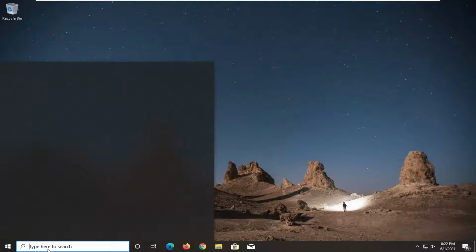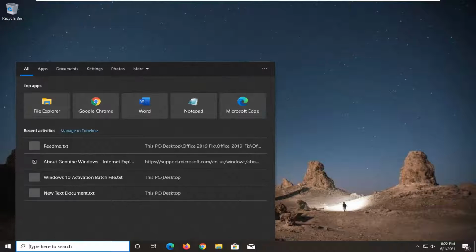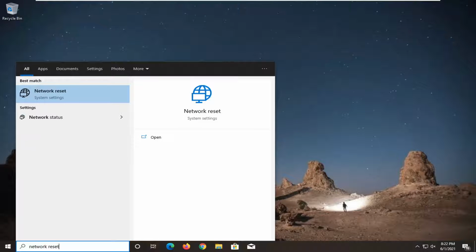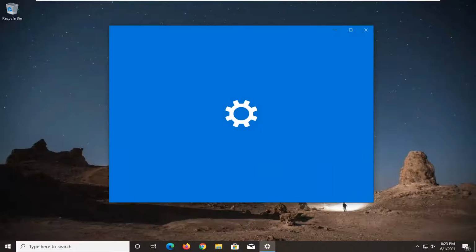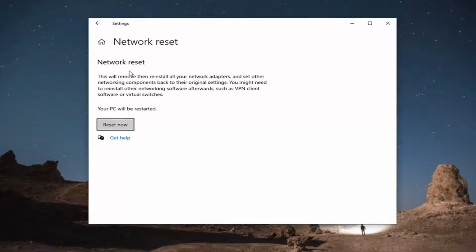So in order to do that, we're just going to open up the start menu, type in network reset. Best result should come back with network reset. Go ahead and open that up. It says network reset. This will remove and reinstall all your network adapters and set other networking components back to their original settings. You might need to reinstall other networking software afterwards, such as VPN client software or virtual switches.